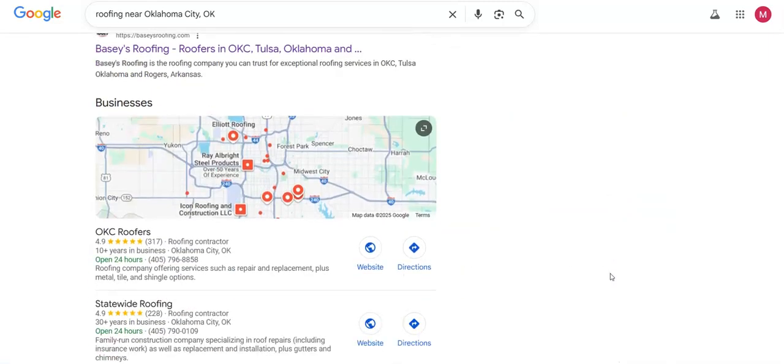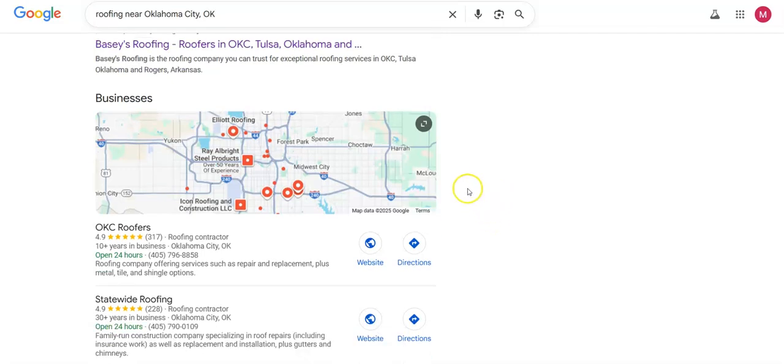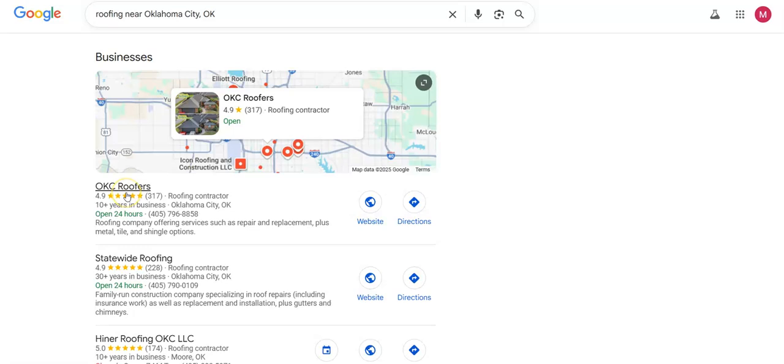Now, as you can see, as you scroll down through here, you see the Google Maps. Right here, you can see Basie's is ranking above them and ranking in the top spot. Now, when you get down here into the Google Maps, in order to get ranked up in this top spot, you need more citations than the most citations out of any of the roofers in OKC.